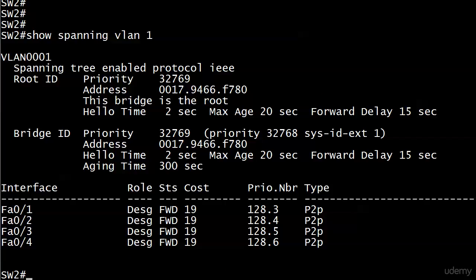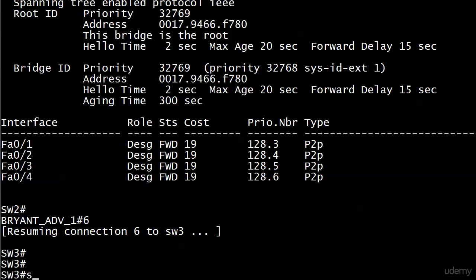And we also notice that all 4 of these ports are forwarding because all your ports on the root are going to be forwarding. And their role is designated. They are designated ports. So far out of our 8 ports, we have 4 forwarding and 4 designated ports. Let's hop over to switch 3.